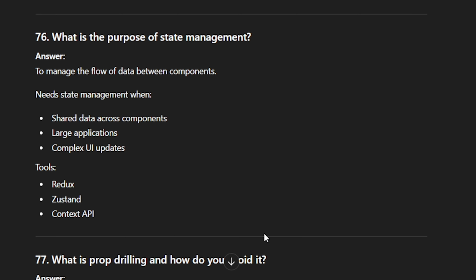76. What is the purpose of state management? Answer: to manage the flow of data between components. Needed when sharing data across components, in large applications, and for complex UI updates. Tools: Redux, useState, Context API.